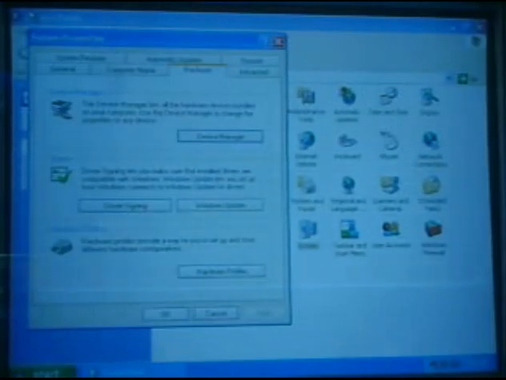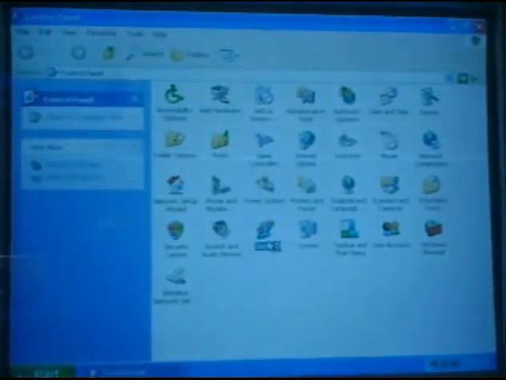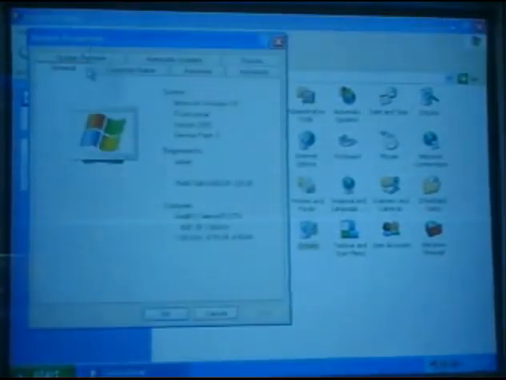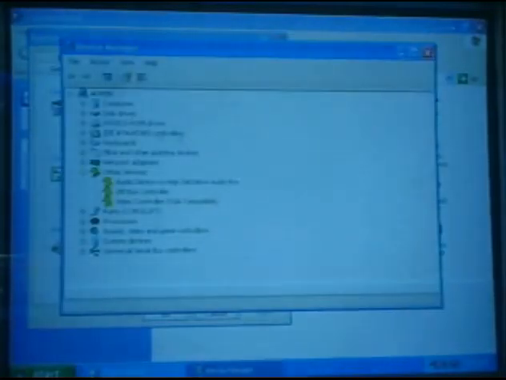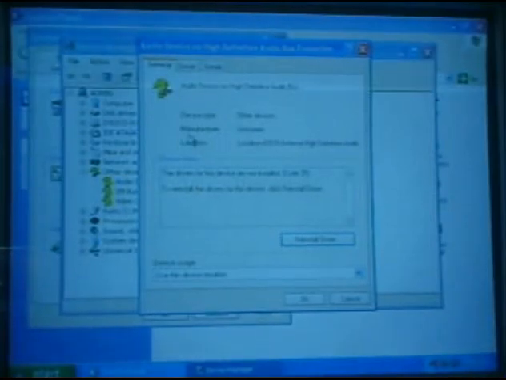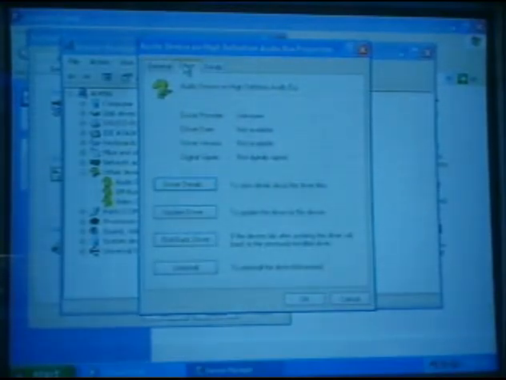So, to install a driver manually, use the following procedure. The first step: from the device manager, on the system, hardware, and device manager, double click on the device containing the exclamation mark. This will open the device properties window. Click on the driver tab. Then click the update driver button.